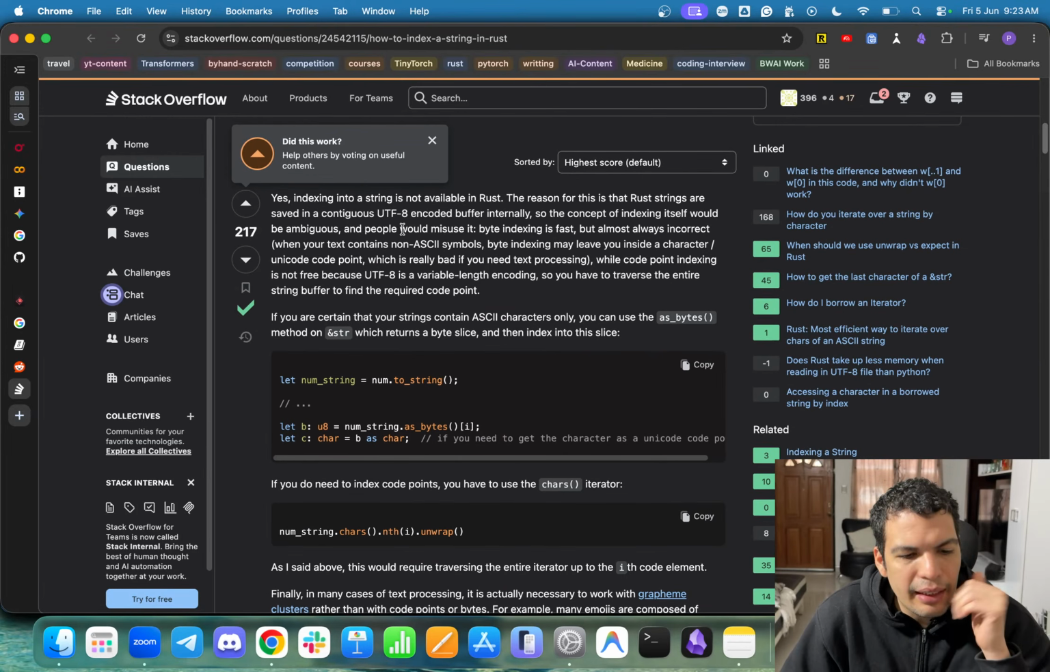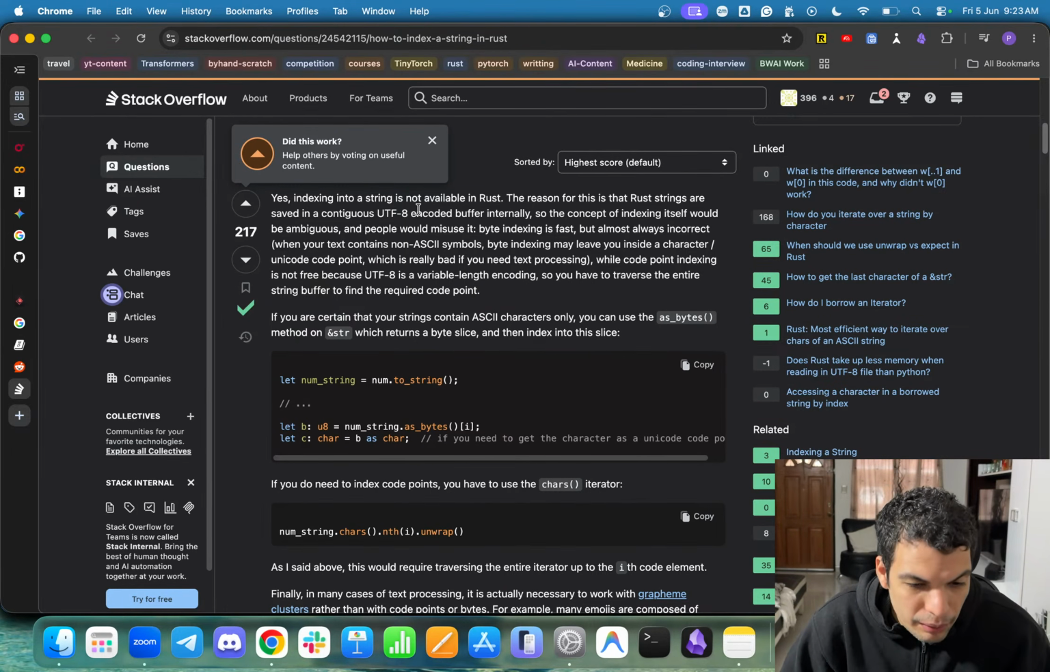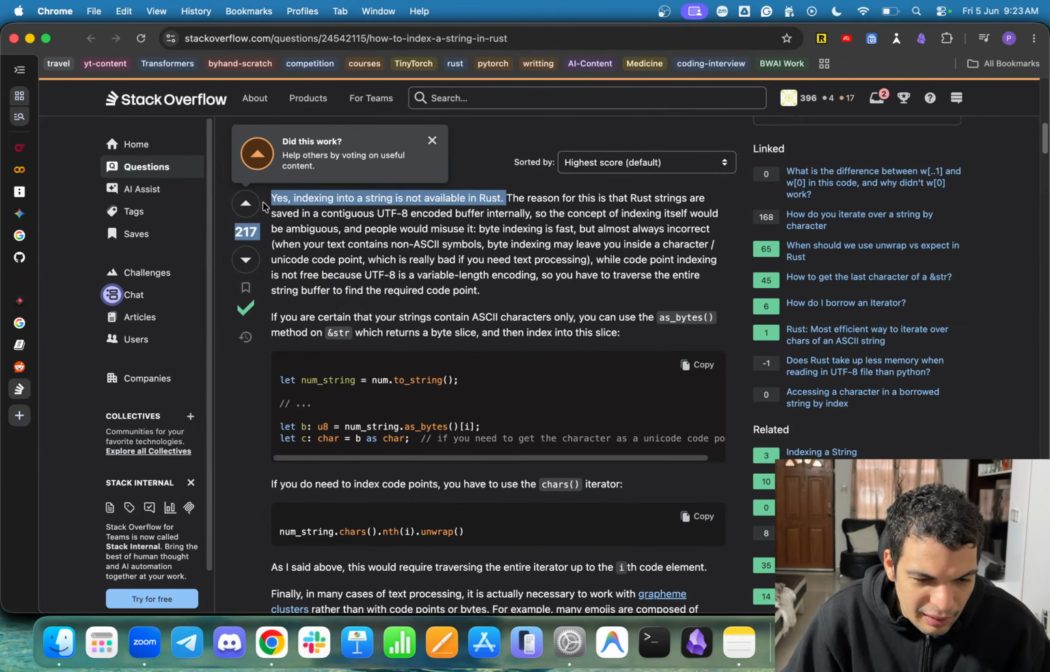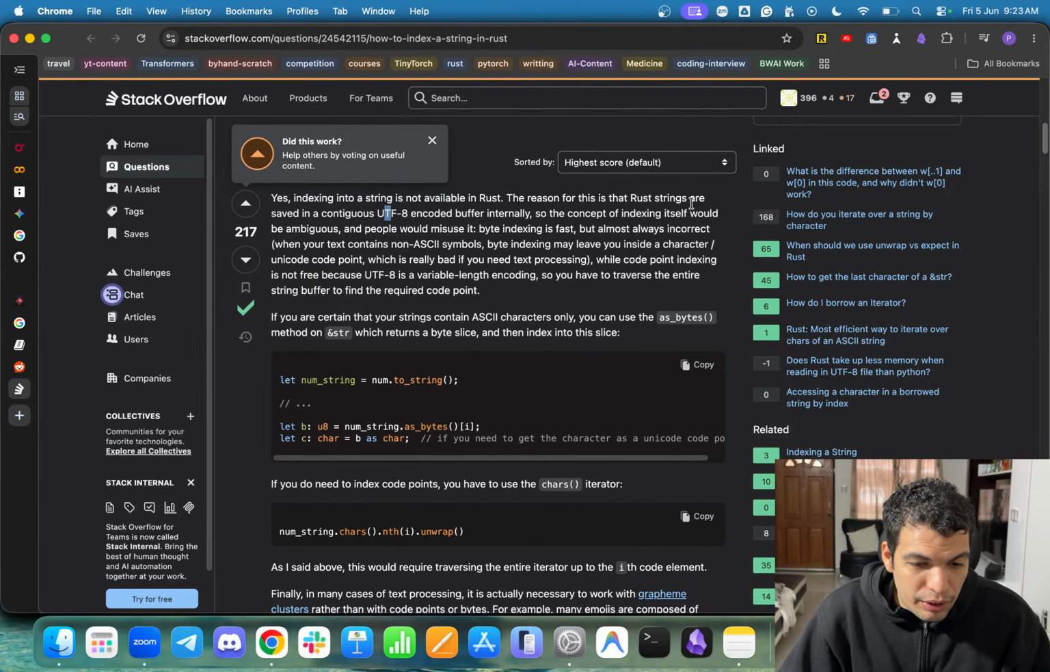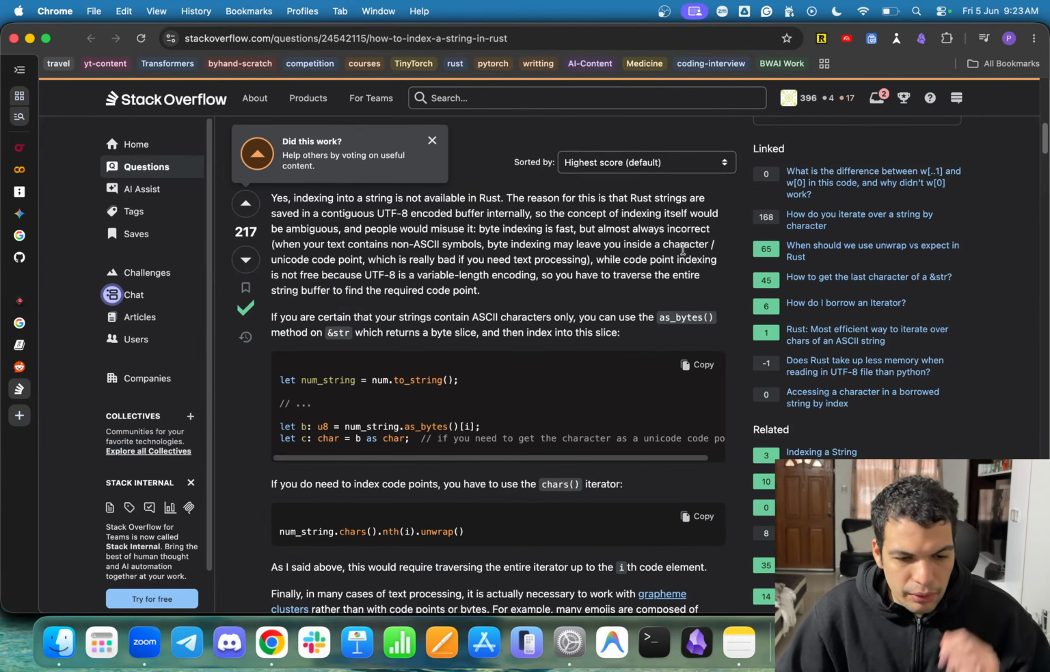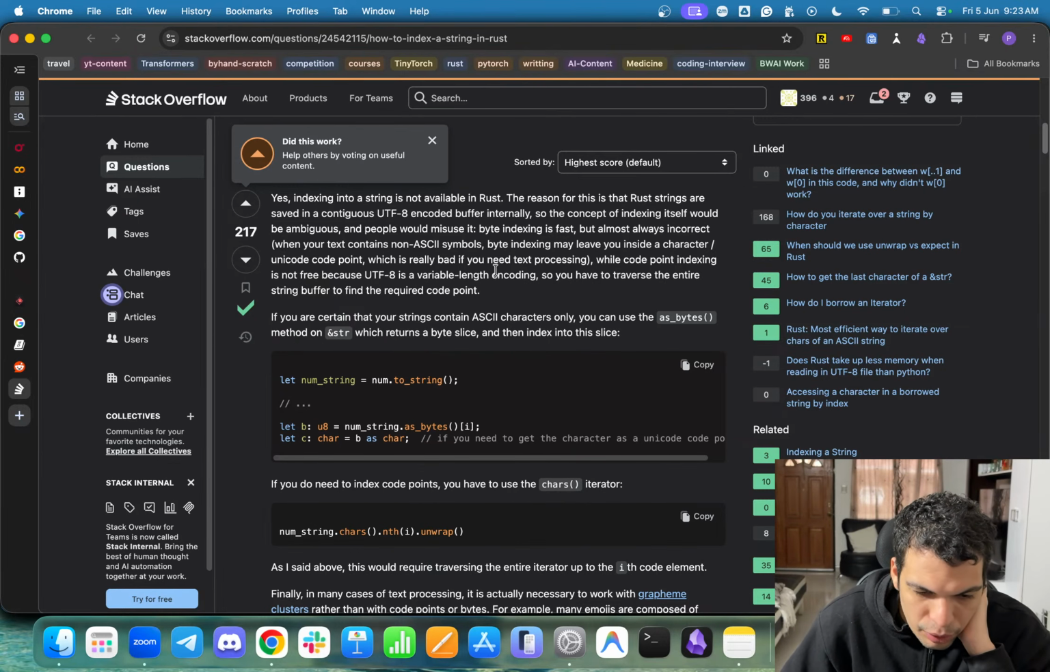Okay, yes, indexing into a string is not available in Rust. That's cool to know. The reason for this is that Rust strings are saved in a contiguous UTF-8 encoded buffer internally. So the concept of indexing itself would be ambiguous, and people would use it. Byte indexing is fast, but almost always incorrect. When your text contains non-ASCII symbols, byte indexing might leave you inside a character's Unicode code point, which is really bad if you need text processing.